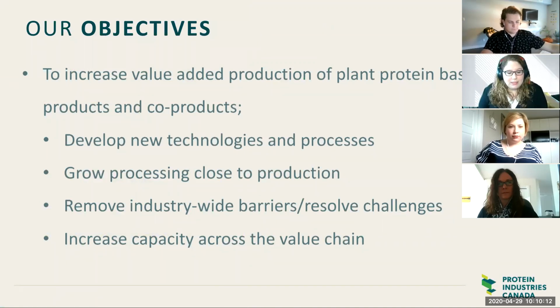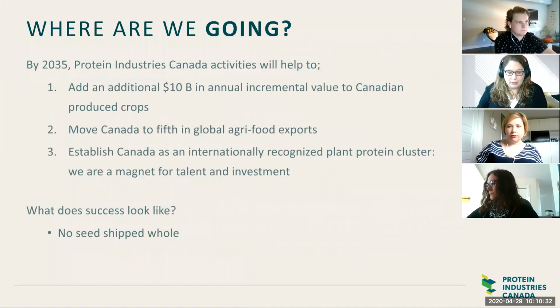We want to increase the value-added production of plant protein-based products and co-products, and we expect to do this by developing new technologies and processes, growing processing closer to production, removing industry-wide barriers and challenges, and increasing the capacity across the value chain. Our 2035 goal is to see $10 billion in annual incremental value.